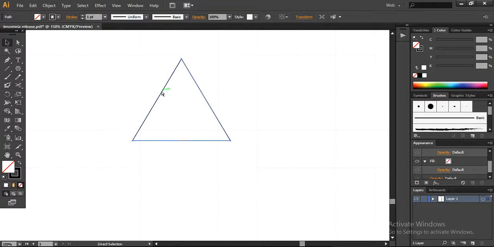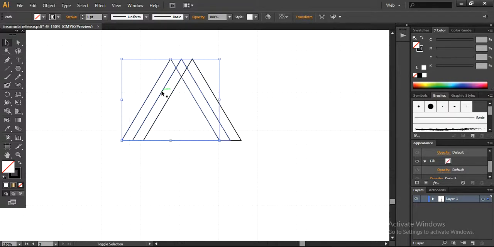Press Ctrl C and Ctrl F and drag the triangle to the right side with equal spacing, and in the same way you can do the same thing on the left side. I just copy this and drag it right and left. Okay, so this is the simple technique we used to create this design.